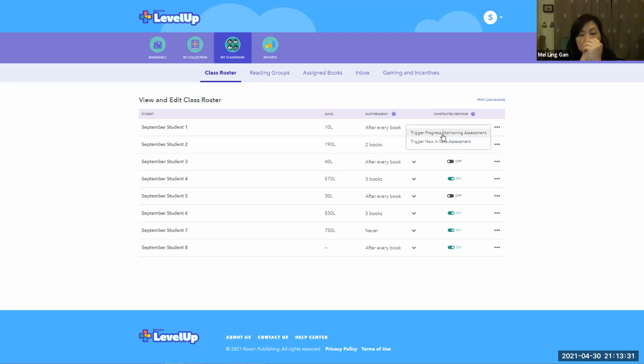This trigger progress monitoring assessment: if a child has read a few books already, the system is set up by default to present them with this assessment after reading 10 books. Is it true? Yeah, 10 or 15 books, I think it is. But you can click on this and force a monitoring assessment to come up at any time that you want. Does that make sense?